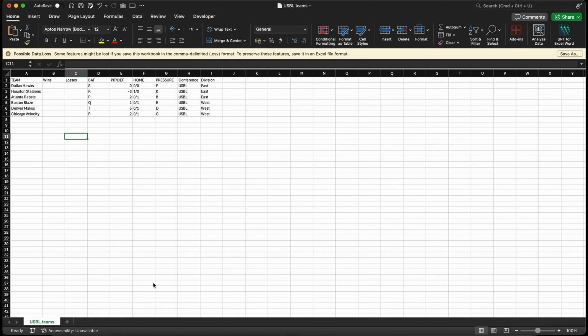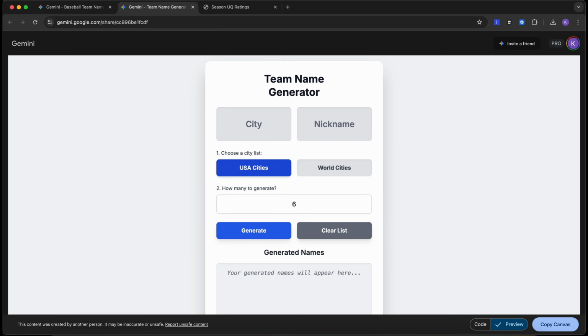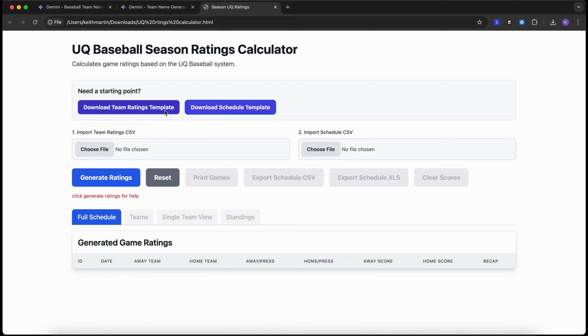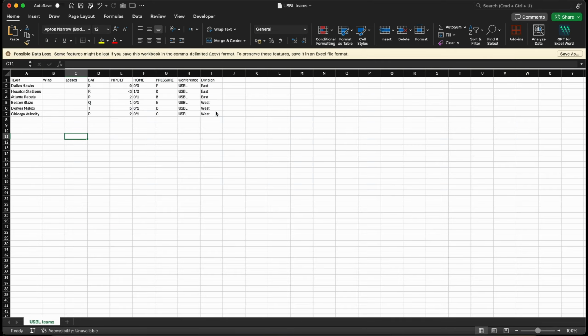On the website itself, you can actually download the templates to use. There's a team ratings template and a schedule template. The team ratings template effectively looks like this. It's just got these headers there already, so you just fill them in, then put your stats in here. If you have a fictional season, you would put all of your team names down here, Boston Red Sox, etc. You can put their wins and losses in from the season if you want.